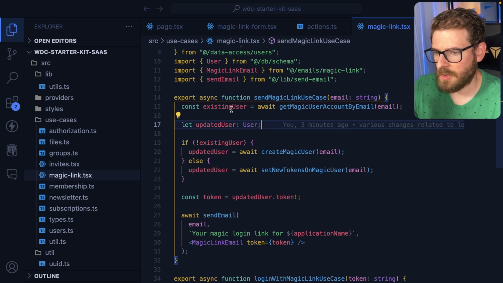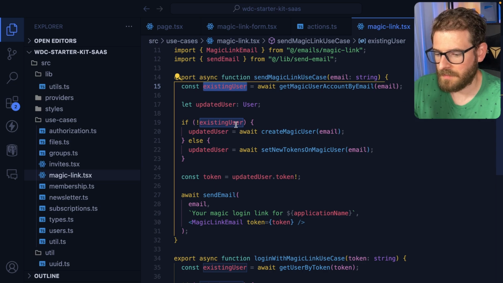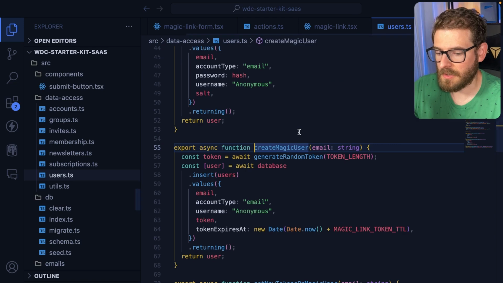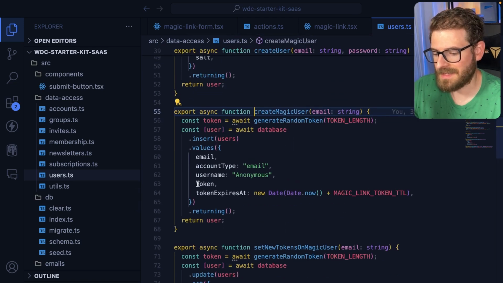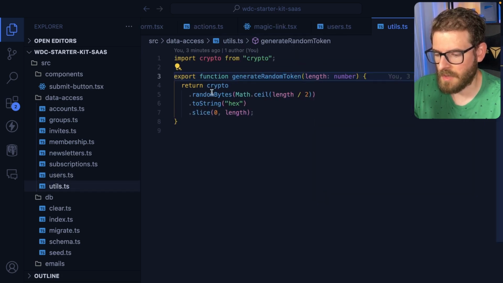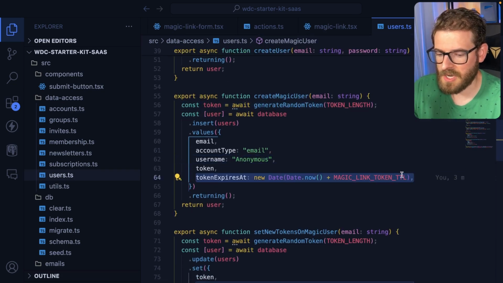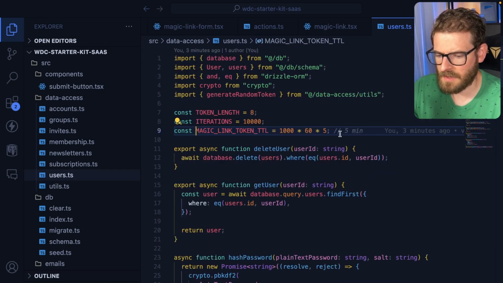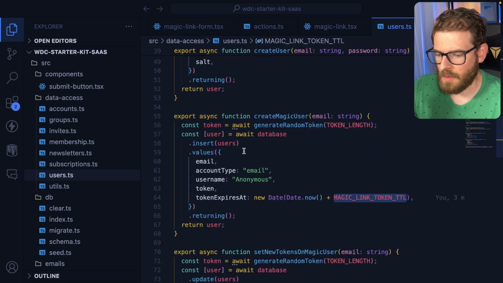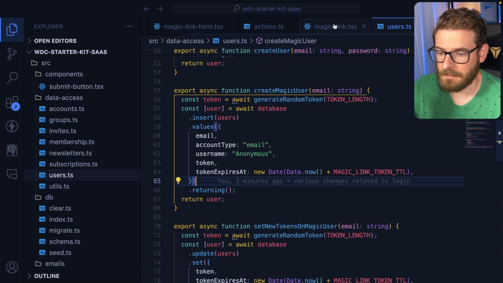First, I query the database and ask, is there an existing user with this email? If there isn't, I go ahead and create one. And then we also do a couple of other things. For example, we set a token. Over here, I generate a random token with some random length, just using the crypto library that's built into Node. And then I also set a token expiration time, which I think is like 5 minutes or something. So that is how we are creating a new user who has not been created yet.